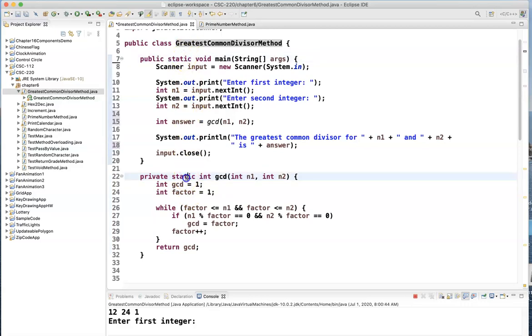Don't remove the word static. It won't compile and won't work. In due time, I'll describe what the word static does for you. Okay, so private, static, return value, integer, GCD. And so now before we start writing the code, here's the code right here. We have the braces, and inside those braces we have to have some code.